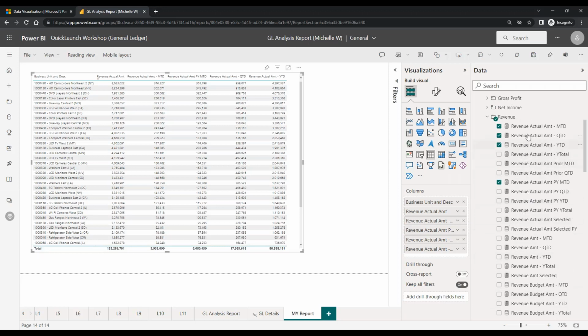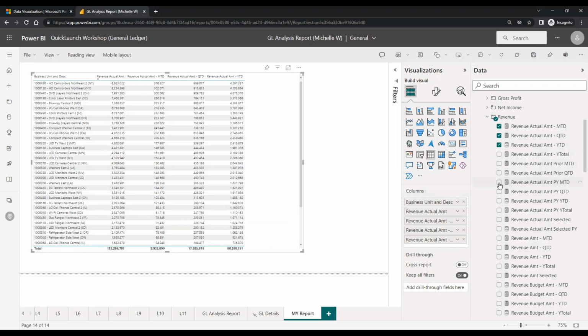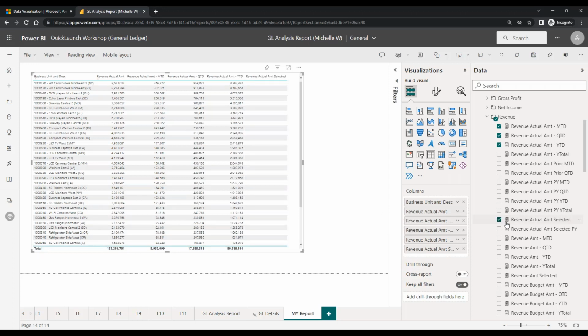So in your revenue folder where you see revenue, actual amount, month to date, we have quarter to date, we have year to date. We're going to take out the prior year month to date for right now. So just uncheck that box to remove it. And we're going to add selected down here. And I'll show you why we're doing this in a minute. We're getting ourselves set up for the next exercise.